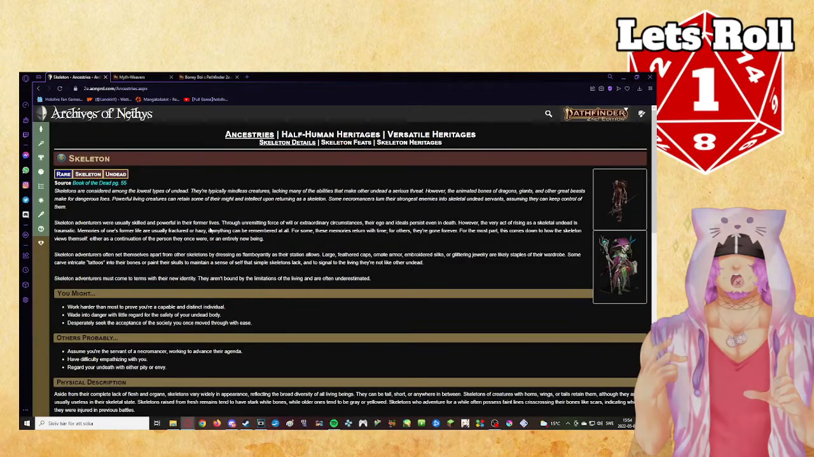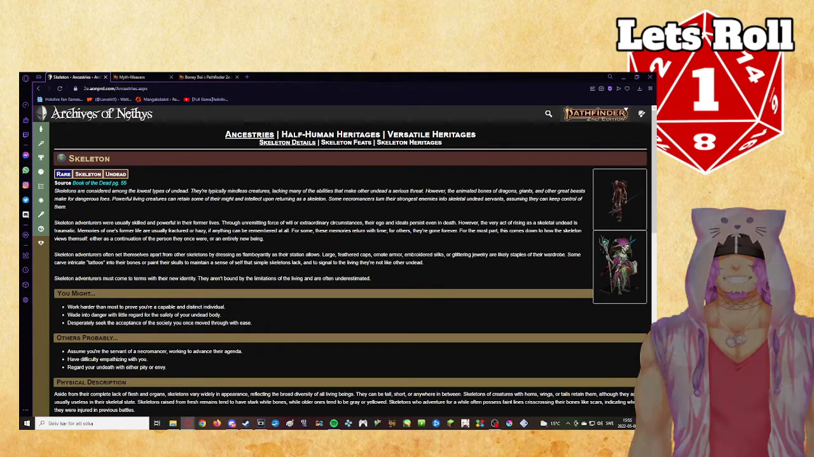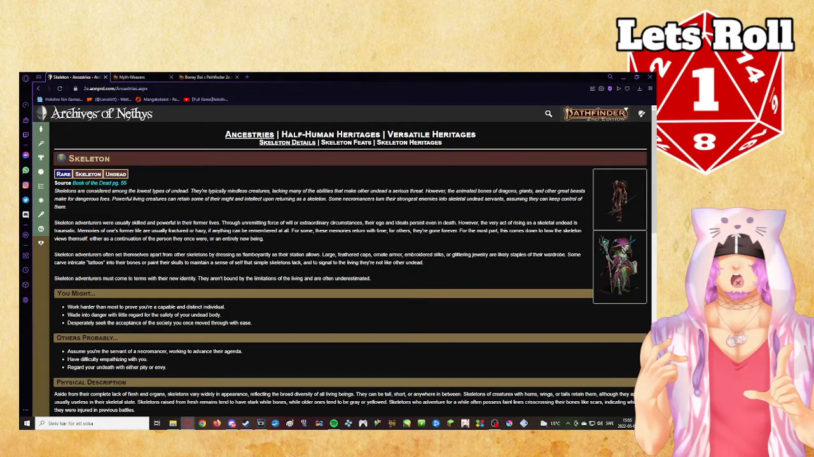I just really like them. And skeletons are considered among the lowest type of undead. They are typical mindless creatures, lacking many of the abilities that make other undead a serious threat. See, really? I mean, just imagine if a skeleton with a sword, even if it's a rusty, blunt sword, walks away. That would terrify the living shit out of me. Dude, the people in the world of Pathfinder are hardcore, man.